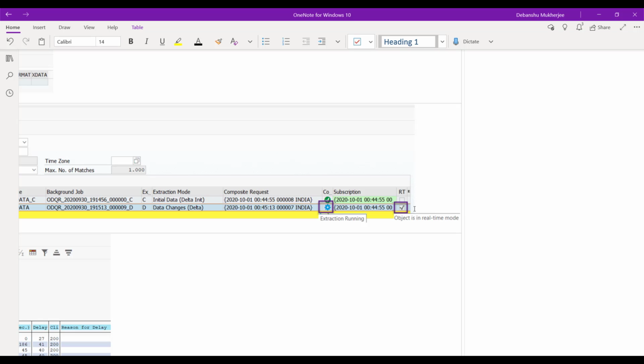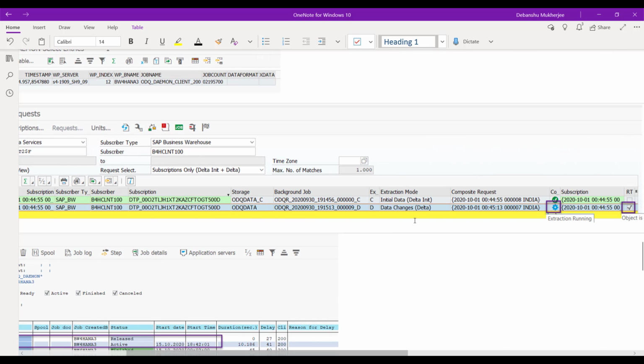So if you don't have this gear icon, if you don't have the real-time icon checked, that means your queue is not in real-time mode, meaning streaming is not activated. Only if you have these two icons can you be sure that your streaming process chain is properly configured and is listening to the changes happening in the source. And this will be for the delta, not for the initialization.